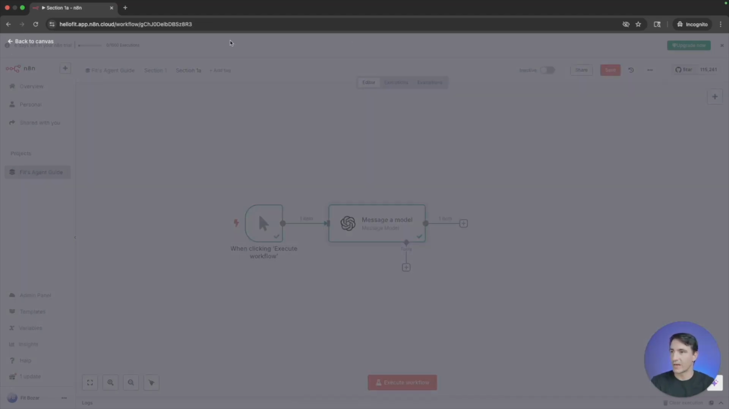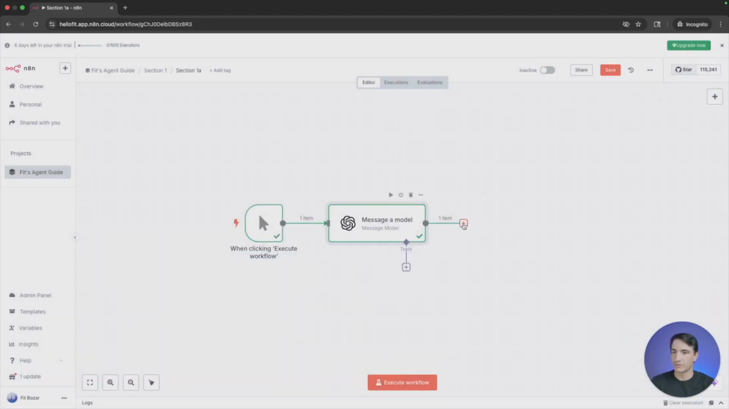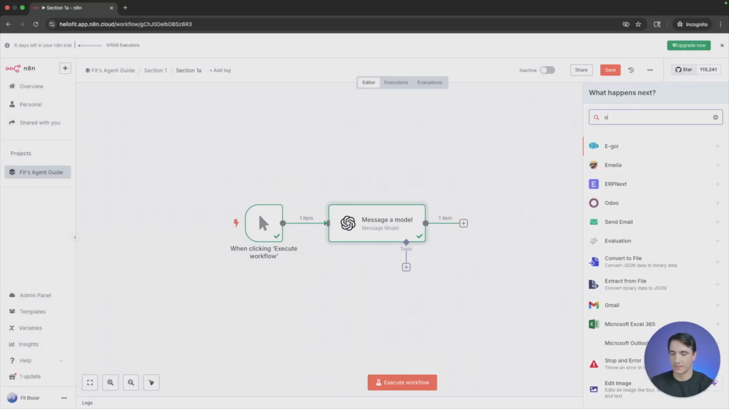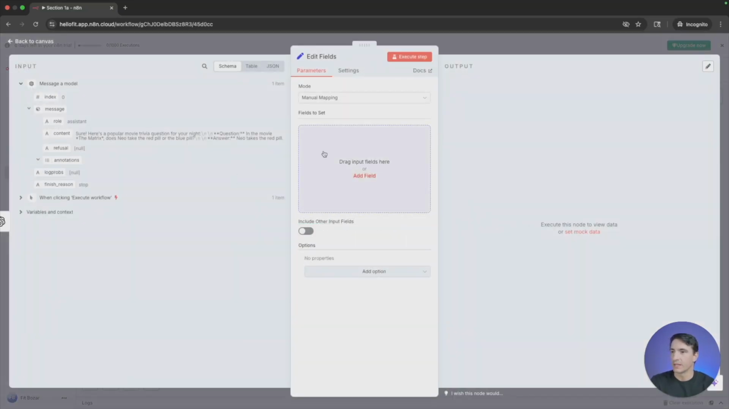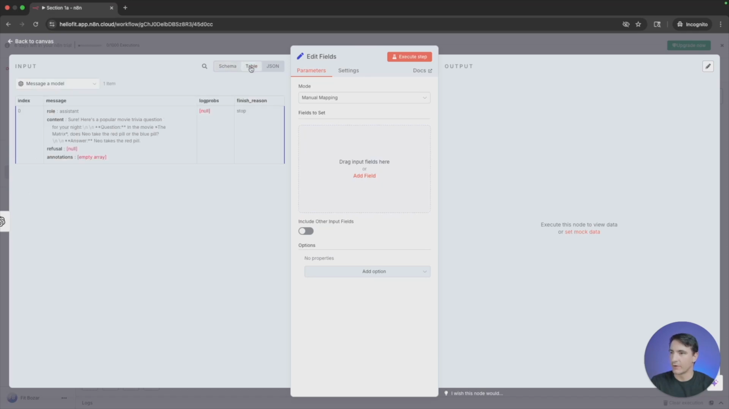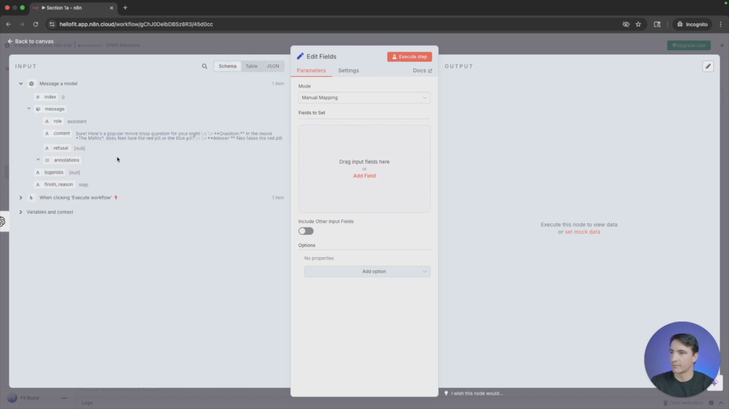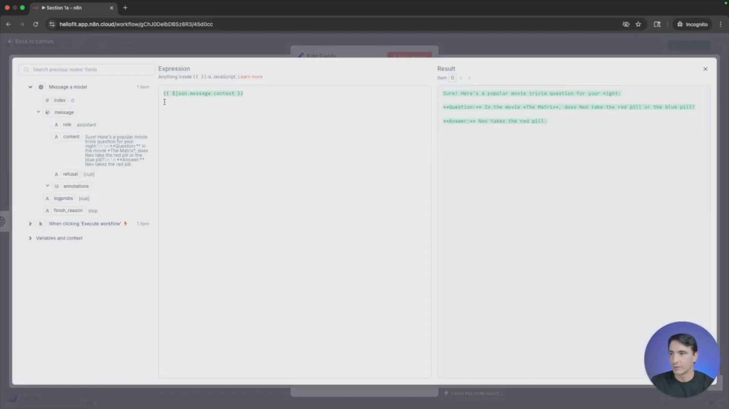So we can go back out to the nodes and we can add an edit field. And we really like schema, right? So we have the table, the JSON, and we can just drag and drop the schema. So we just really want the content. What is the output from OpenAI? So we drop this in and we see that we have the JSON here. What does this mean?